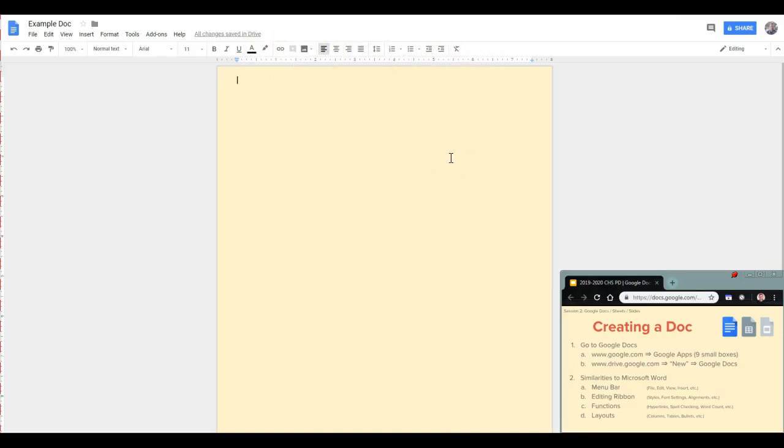Then we have the functions. So as far as functions, that would be hyperlinks, spell check, which is found underneath tools, underneath spelling. You can also do a word count fairly easily. And then we have some layout issues, right? We can easily get to alignment. We can look at line spacing if we would like to have a numbered list or bulleted list, increase, decrease, indentation.